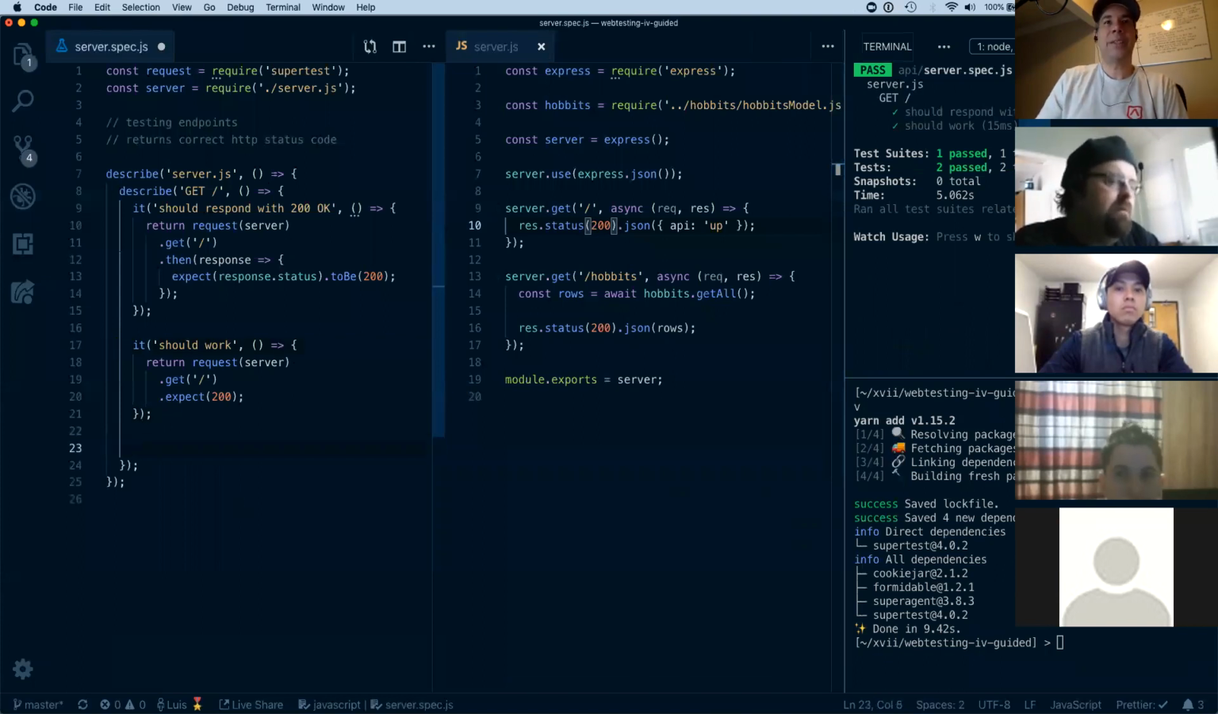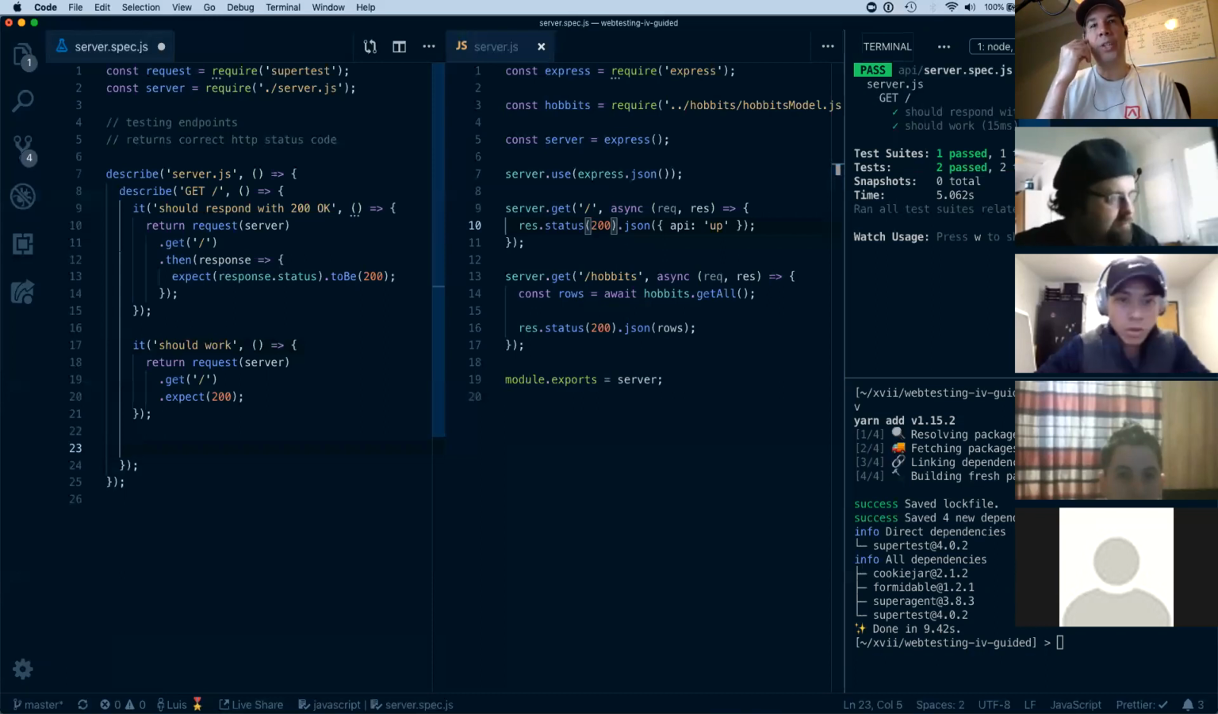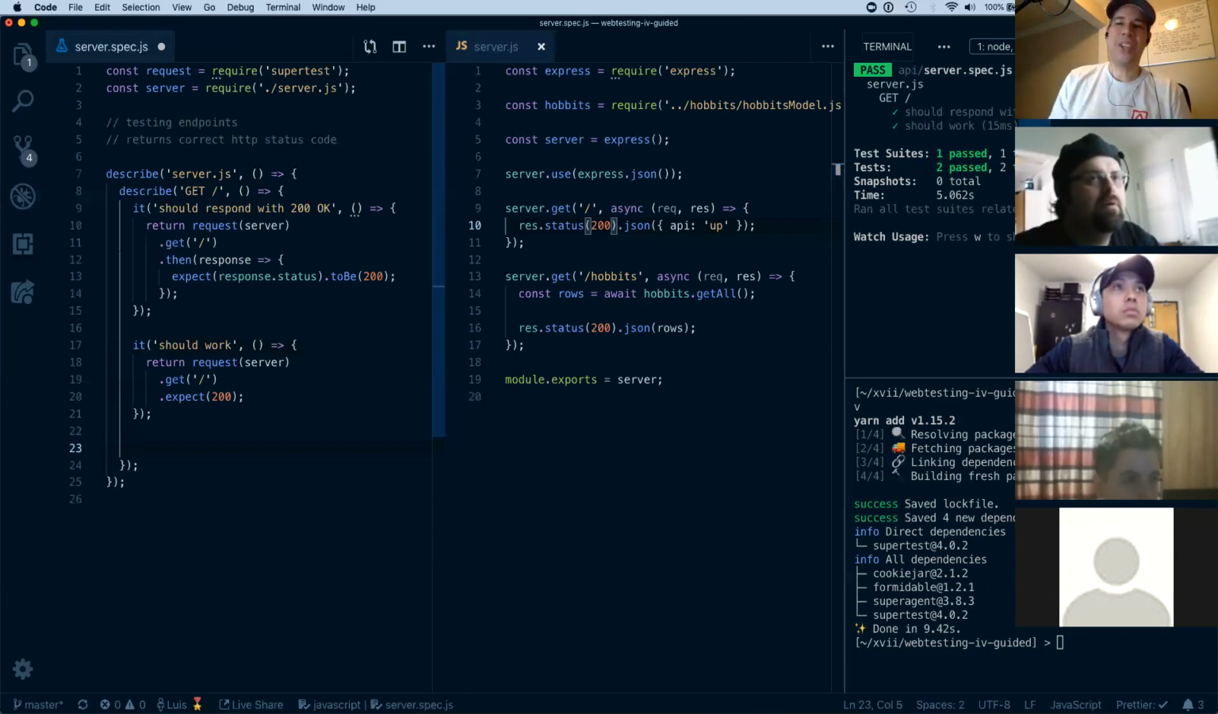Now, next test would be, is it JSON? Because your API might be wired in such a way that you could return JSON or something called XML, which is a different format for sending data over the wire. Since we know that our API is designed to work with JSON, we want to make sure that we're always sending JSON back. Again, if all you send always is JSON, you're okay.